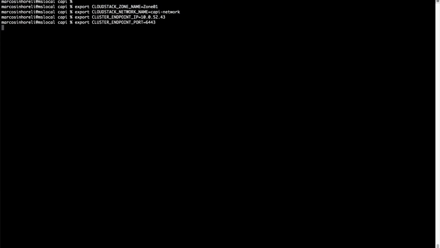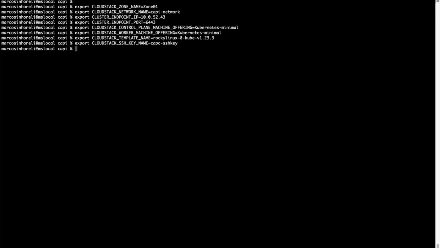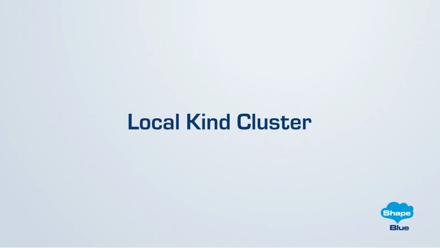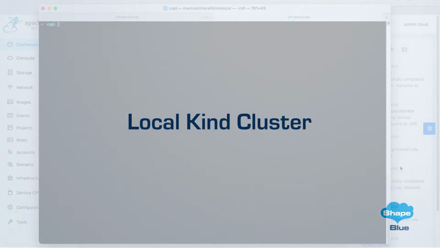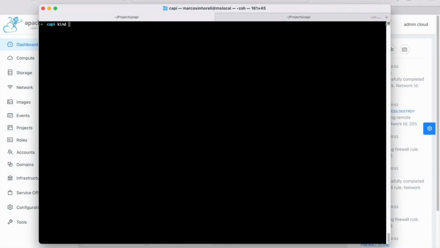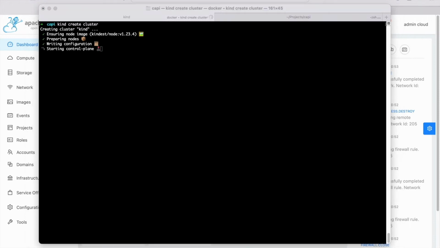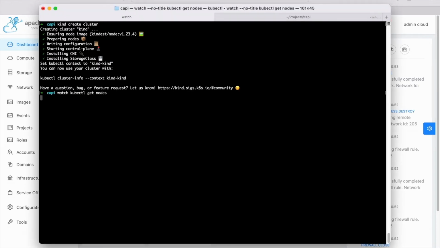In the terminal, export the variables needed to set up CAPC, such as zone, network, the public IP address, the service offering for both nodes, the SSH key. Now, launch a new Kubernetes cluster using kind. Remember, this is not suitable for production environments. Wait until the cluster is ready to proceed.